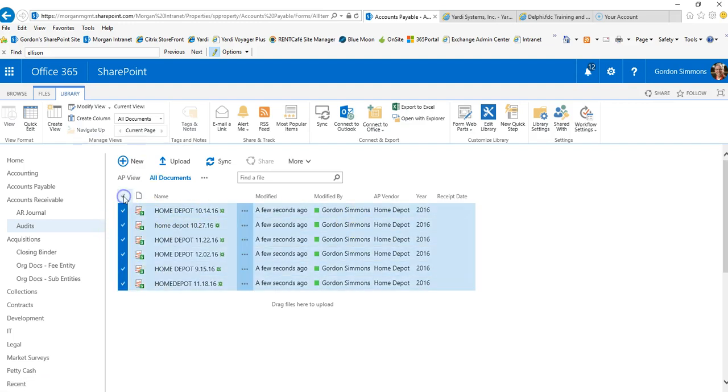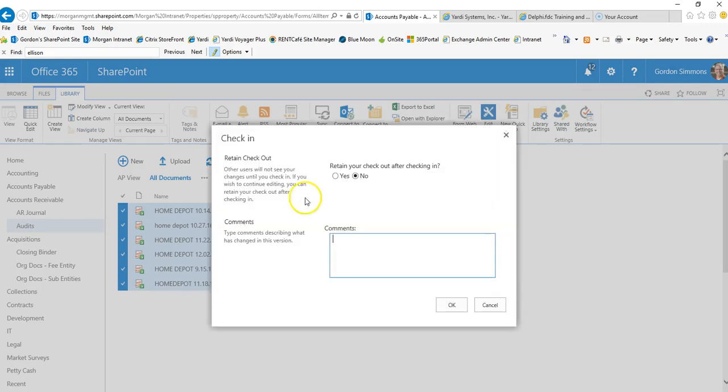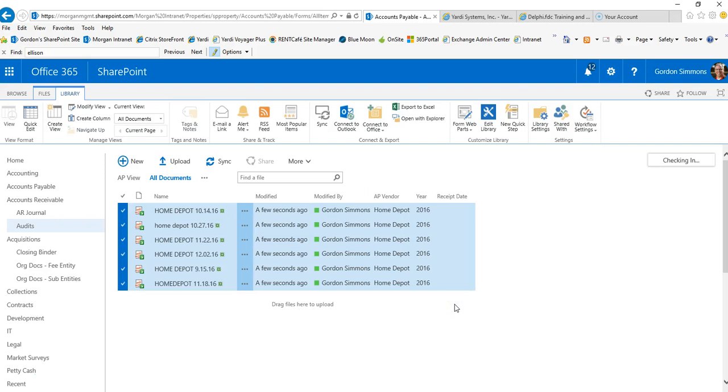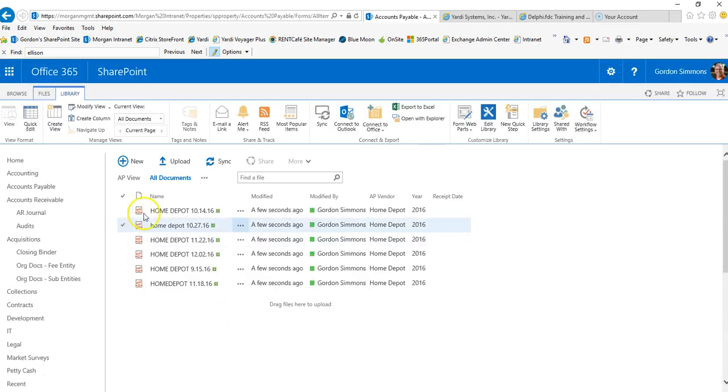So all I need to do here is select all, hit my More button, and check them in. I'm going to accept the defaults, just hit OK. And there we are. The little green box is gone. Now, if any of you logged into this specific library, you would see all these documents. And that's really as complicated as things get. That's all we need to do to move documents into the library, tag them, and then check them in.